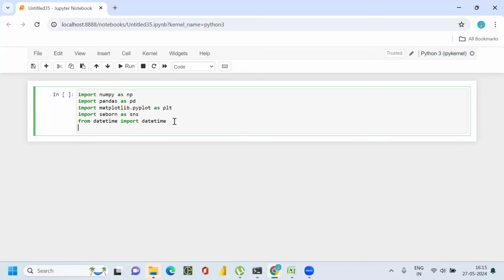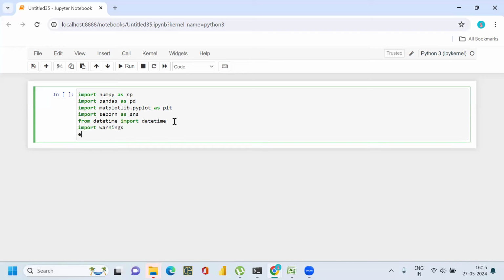Sometimes we may get some warnings, like an old command is not going to be used in the coming version. We may get some warning messages in the script. If I don't want to see those warnings, I'm just importing warnings as well. I don't want those warnings.